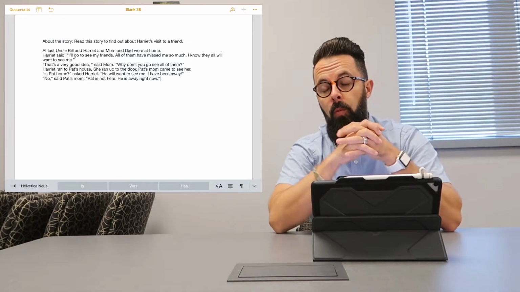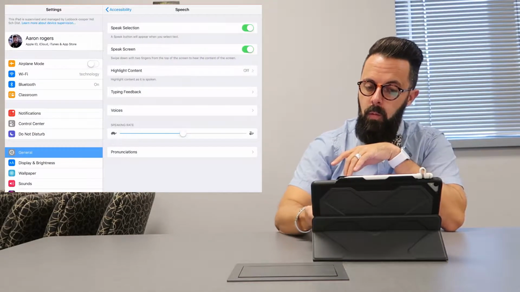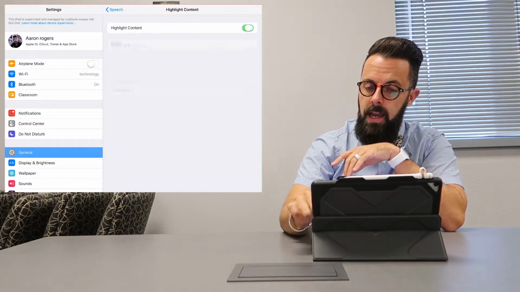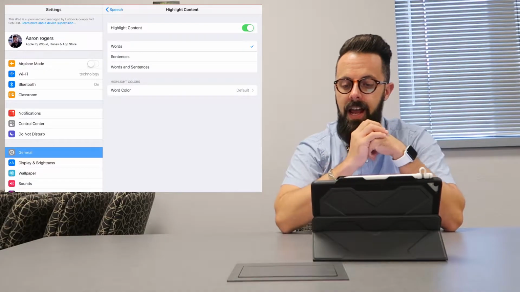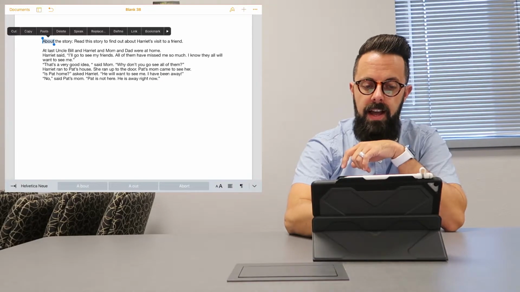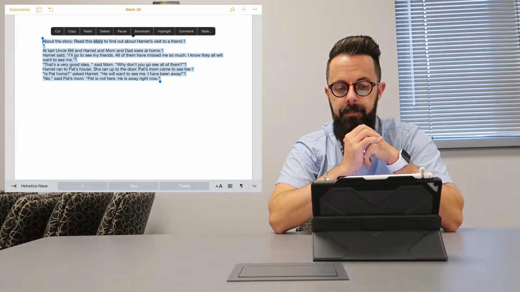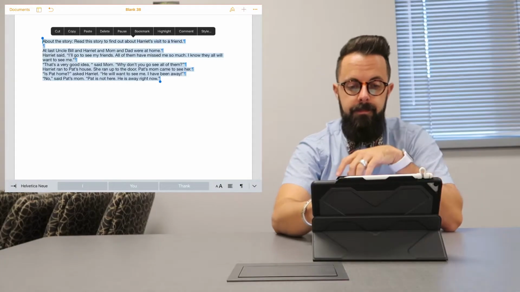So now I want to show you that one setting where it highlights the words. I'm going to go back into those settings. And the one that says highlight content, I can turn this on and I can have it highlight words. Okay, so now when I go back to this document, if I highlight this document, when I tell it to speak, about the story. Read this story to find out about Harriet's visit to a friend.